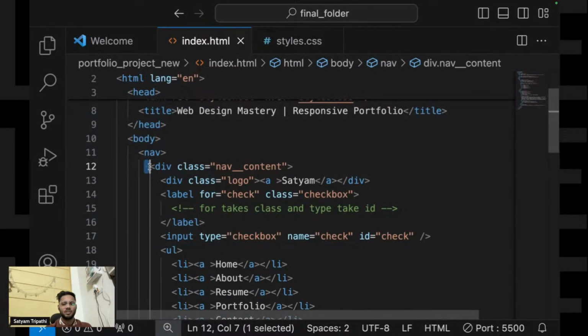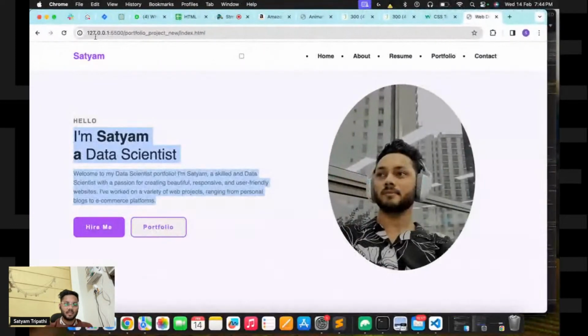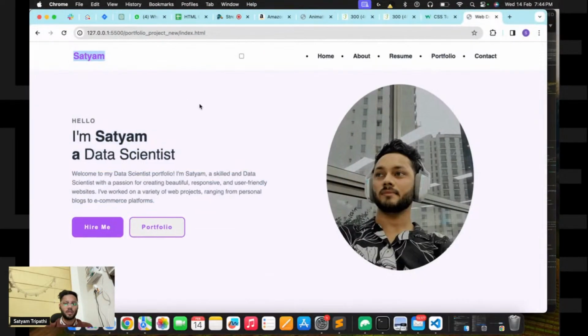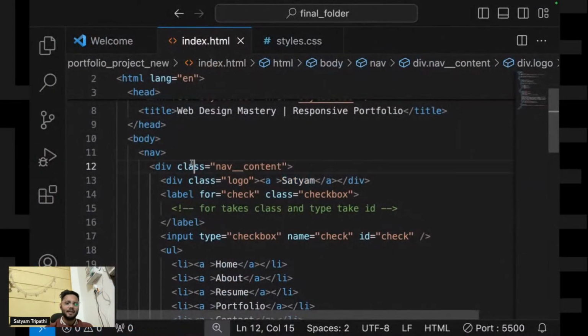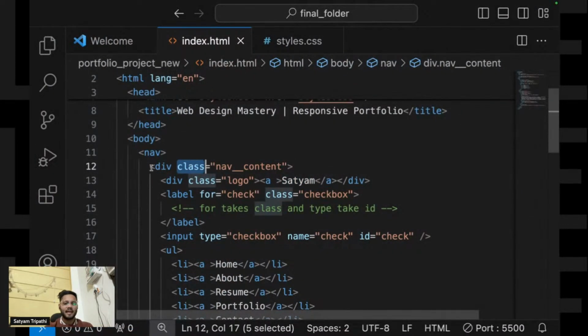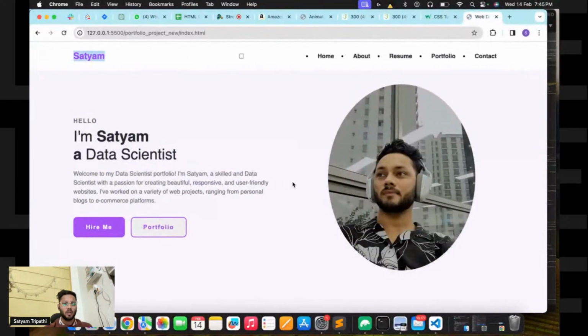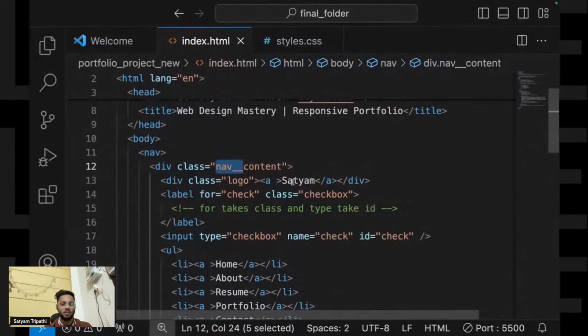Over here, I have mentioned this logo is there, right? The class that I have created, Satyam, this Satyam that you will be able to see. The first parent class that I have, the container, I have named as name__content. And after that, I have created div class logo a, where I am just passing Satyam over here. The a tag is where you can pass links also.